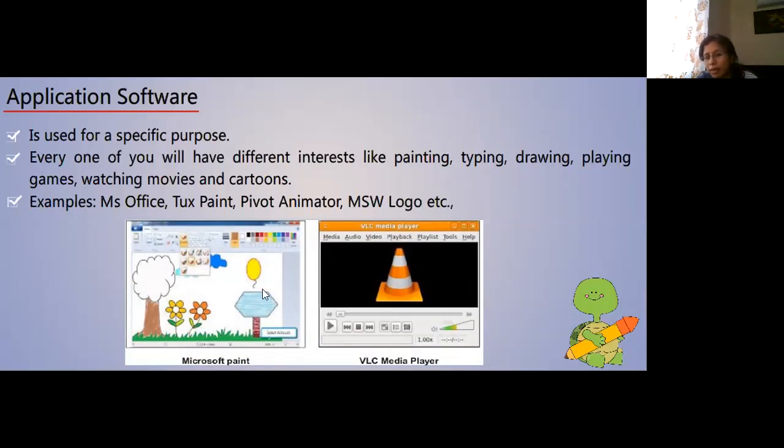Can I see a video on my Paint? No. Can I paint on a VLC media player? I can't do that. On Pivot Animator, can I type something? No. If I want to type something, I use MS Word. On MS Word, can I do Pivot animation? No. So these are the different apps for different purposes. Pivot Animator is only for animation. Paint is only for painting. So any specific software related to one specific work is an application software.